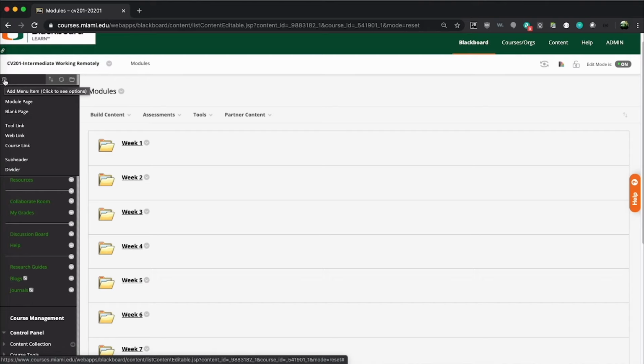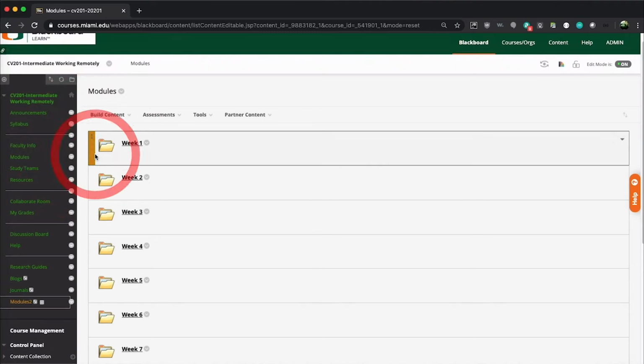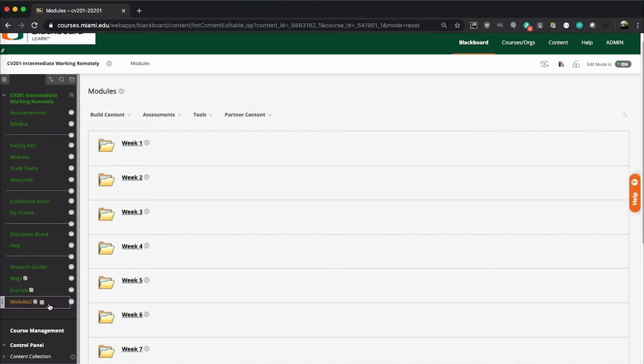We do that up here from the Add Menu Item button, and we choose Content Area. At this point, I could just type modules. Modules 2. I cannot make two of the same content areas. And now you see at the bottom of the list, Modules 2 appears. You'll notice there are two squares next to it. The first square means it is hidden.